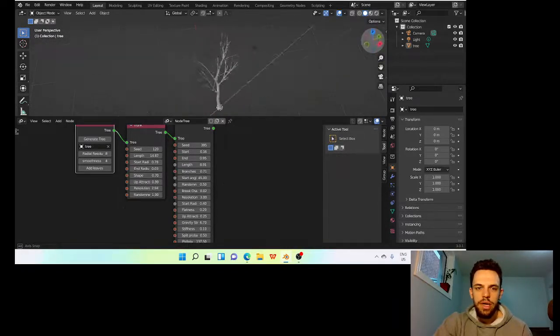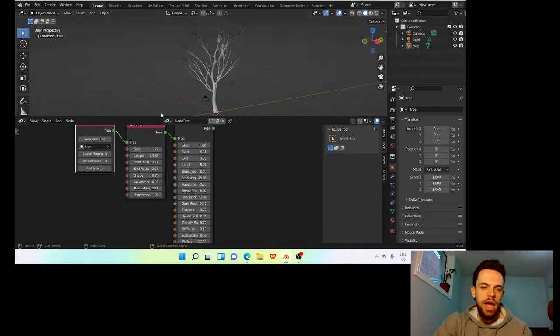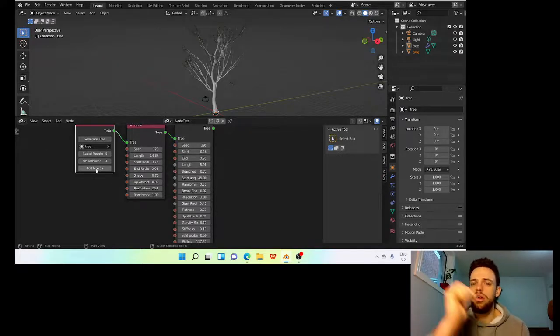But there's my tree, and I'm going to add in some leaves now. I just hit this button, add leaves. In the older version, there was actually a way to select any object as your leaf, but this one just comes in with some preloaded leaves. I'm not sure how you can change that or if you can change that. But if anybody knows, leave it in the comments below. I would love to know because it was a really cool feature of the old version.